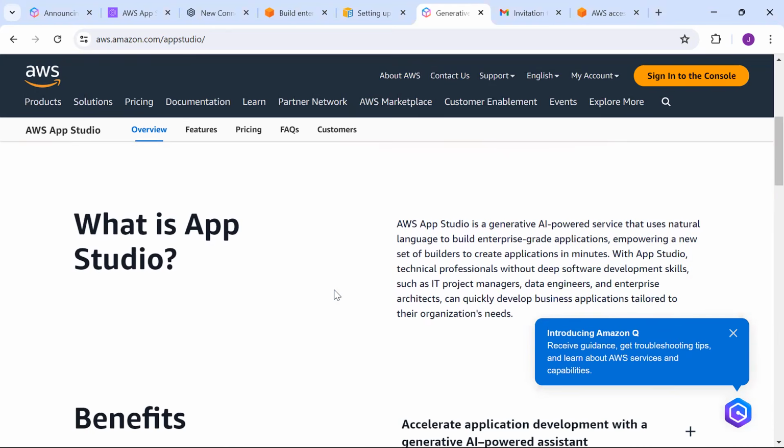So we basically have two modules. One is a builder module and one is the admin module. In the admin module, admin can control the users and give access to various connectors like S3, DynamoDB, and all. So builders can only utilize those. So basically, it is like a hub in which admin can control all the builders in one go, along with the generative AI powered service that will help you to build applications.